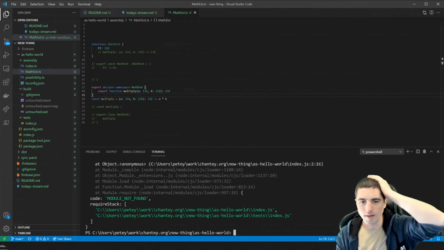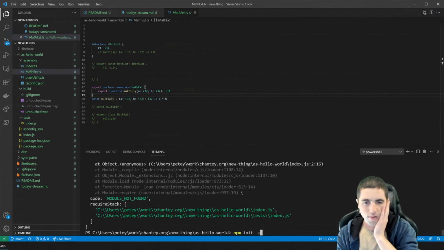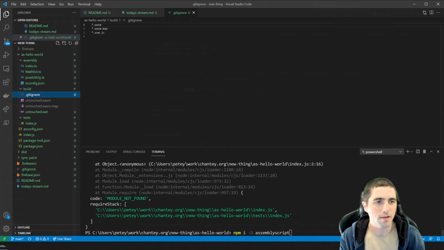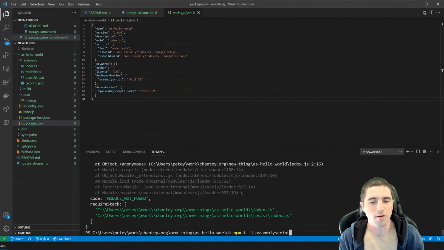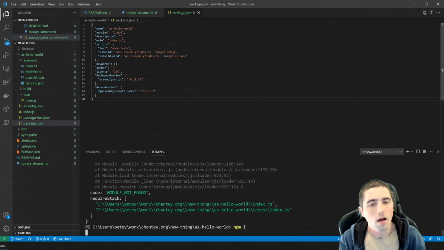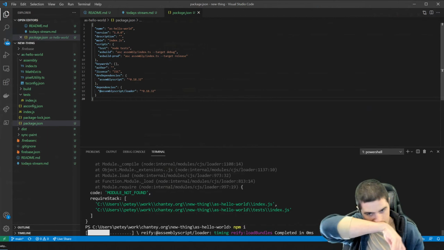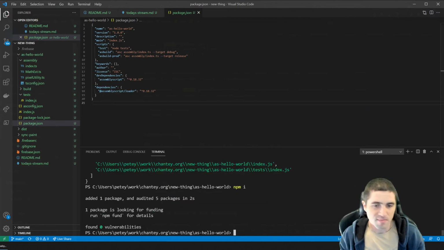Oh, I know I've got. I see. Yeah, I know I've got that installed. So, wait a minute. Oh wait, I don't have the loader installed. It says it's installed, but it's not. I should just do this. Okay, fine.